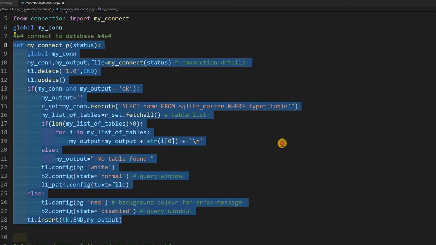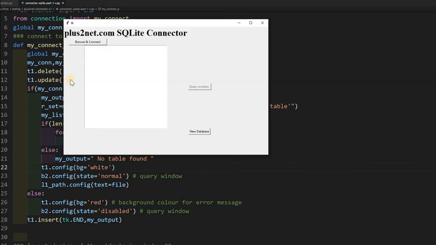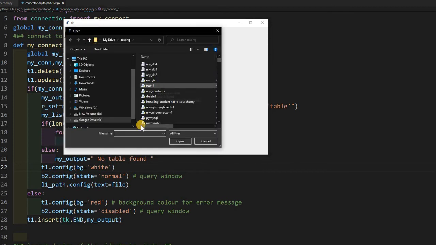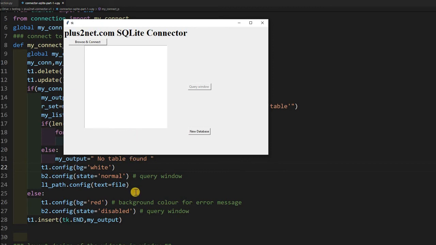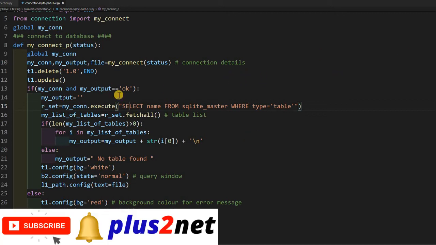I'm just saving this. Let me save this and run once. So far fine. There is no error. Okay. Now I am just clicking browse and connect. Now I have some tables in my db here. What happened? Sorry, the query window is disabled. Something is wrong here. Okay, here is the mistake. I have missed E here. Select name from sqlite master. Okay, let's save this and run once.